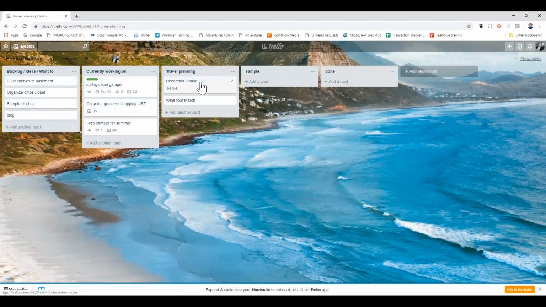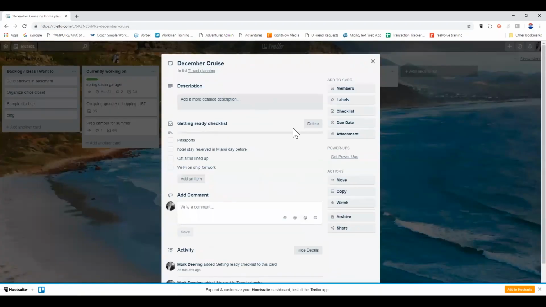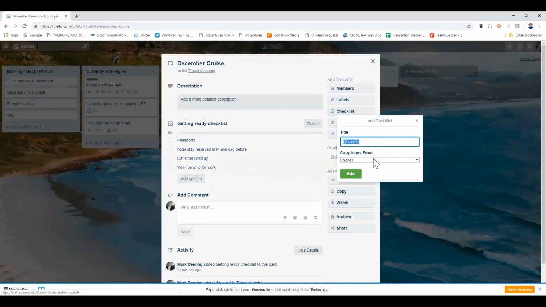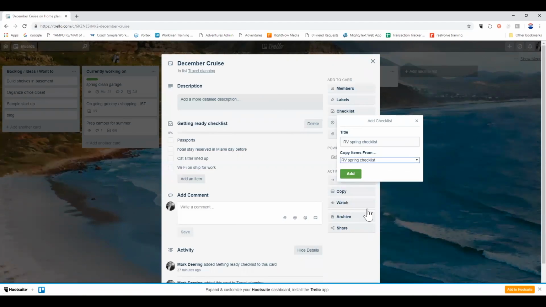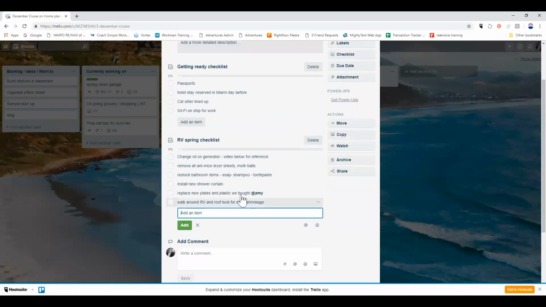Another cool thing with the checklist, so let's go into this cruise one. And let's say I liked a checklist that I used last time for something. You click checklist, it actually is going to pull up other checklists that you've done, so you don't have to keep reinventing the wheel. So let's pick the checklist that we're going to continually do each spring to get the camper ready. You click on that checklist, hit add, and each summer, whenever I go to do this, it's going to have that checklist saved in there.